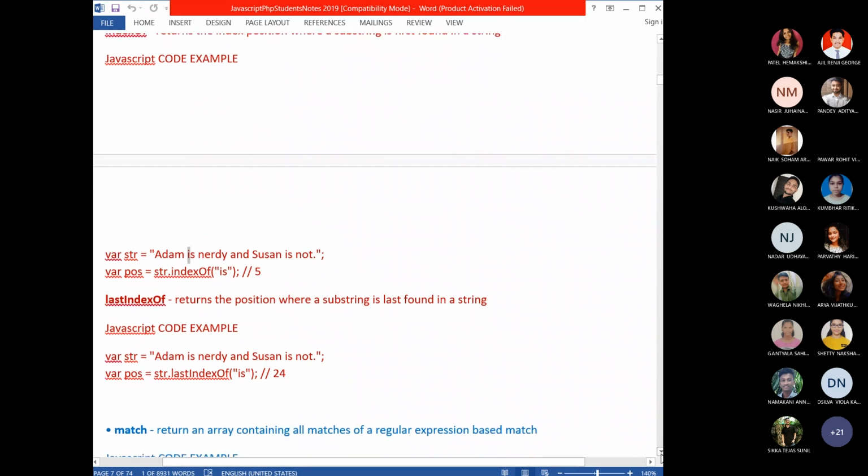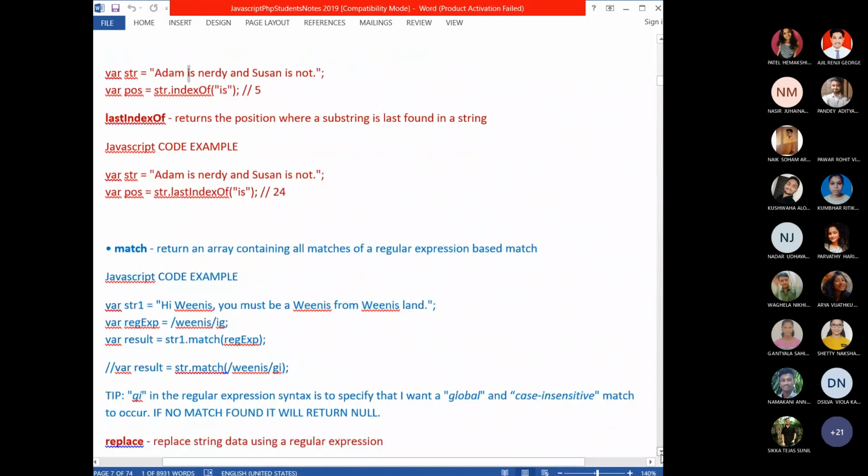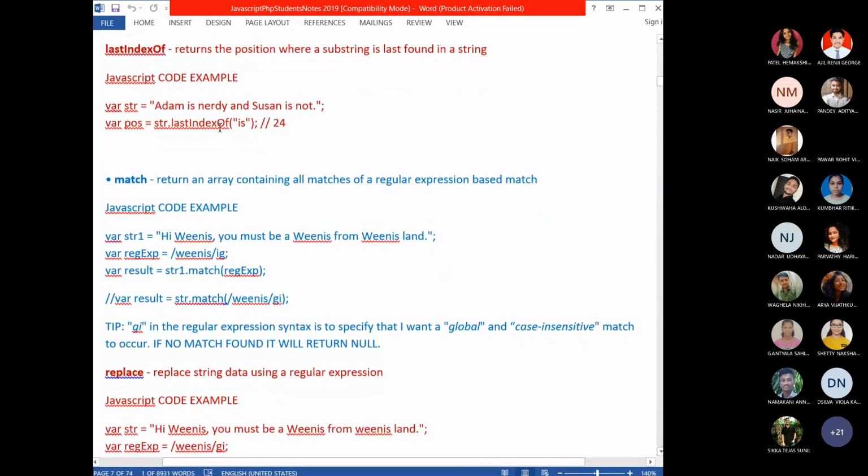We have lastIndexOf as another method of string object. lastIndexOf will search the substring. Here also you will give a substring as input. It will find the last occurrence of the substring and then return the index value of the first character of that substring.